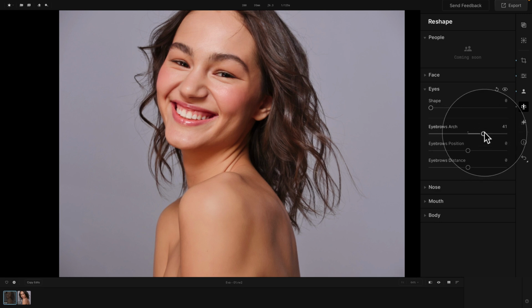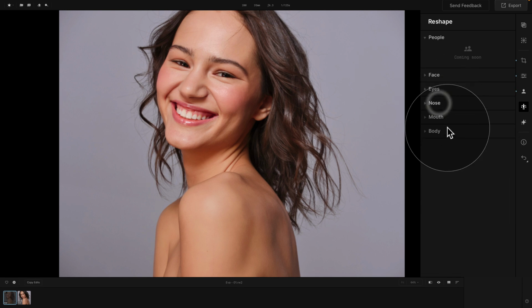You can add more of the arch or make them more flat. And again, you can adjust the position and distance. You can do the same with the nose, mouth, and also the body, where you can basically make the model or subject appear slimmer or wider.